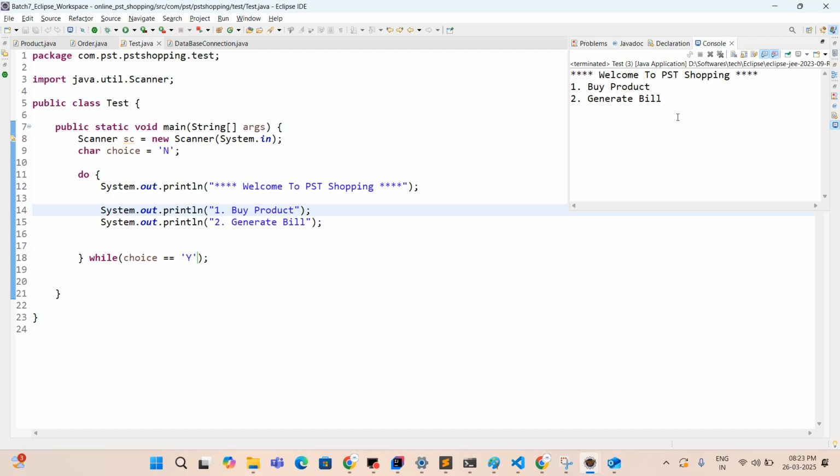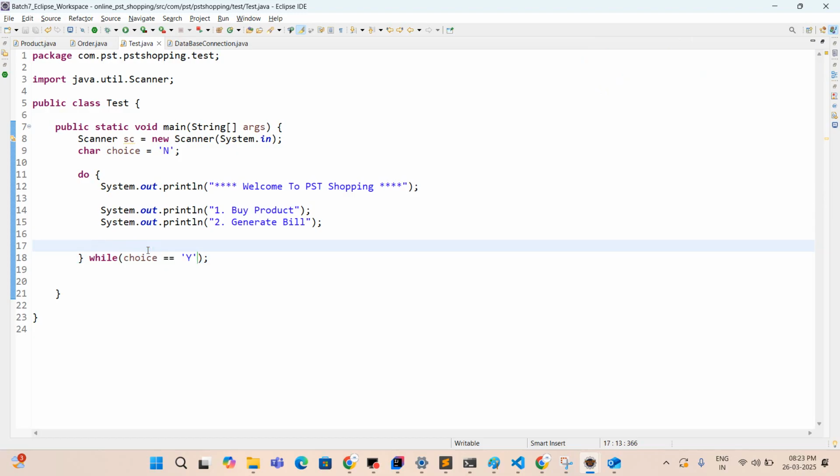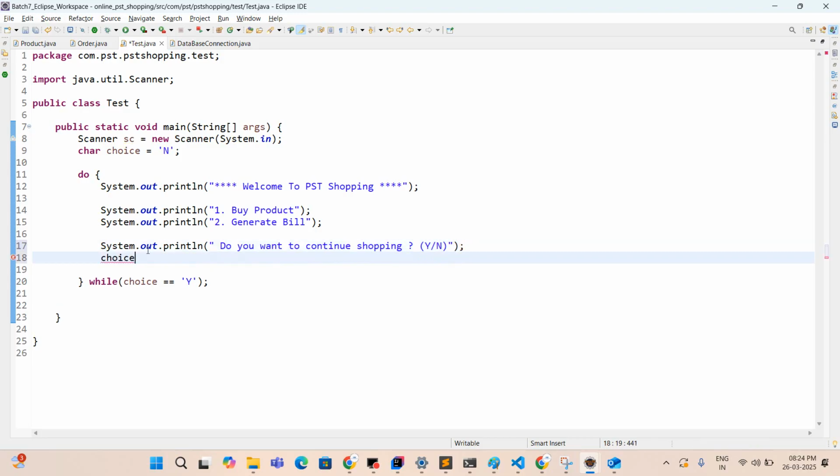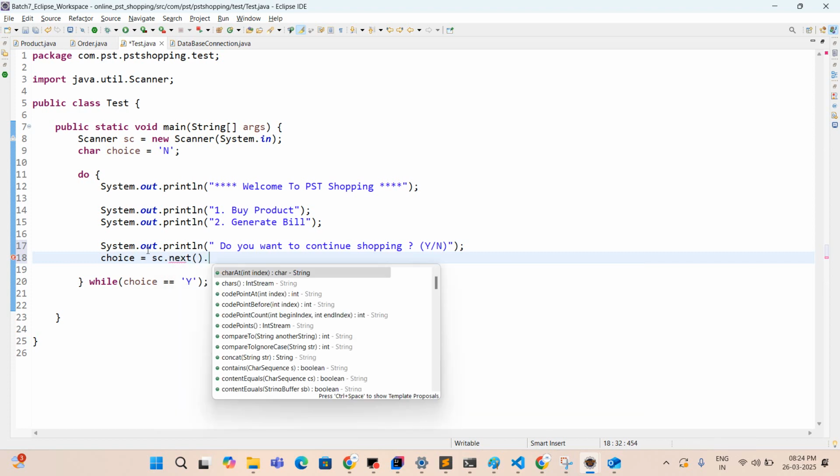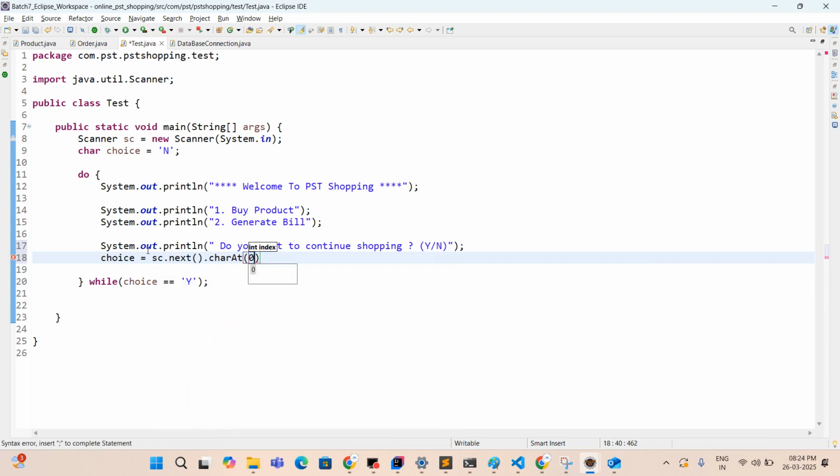Okay, welcome to PST shopping, buy product, generate bill. Till here, but we need to take this choice, so we need to read this choice, right? Let's read sys out, do you want to continue shopping? It is taking only yes or no. So you can read choice is equal to sc dot next dot charAt of 0. Is that correct? Scanner, I am reading a character.